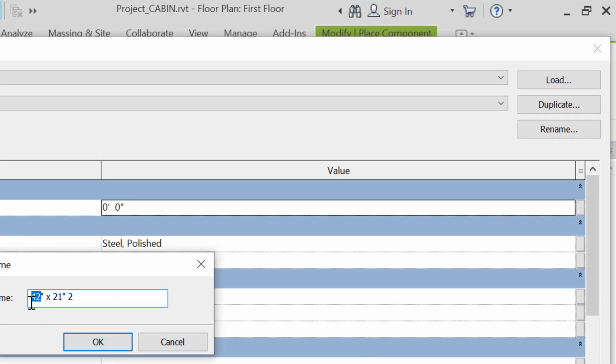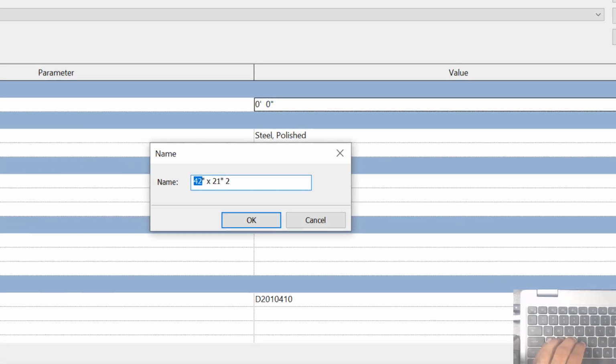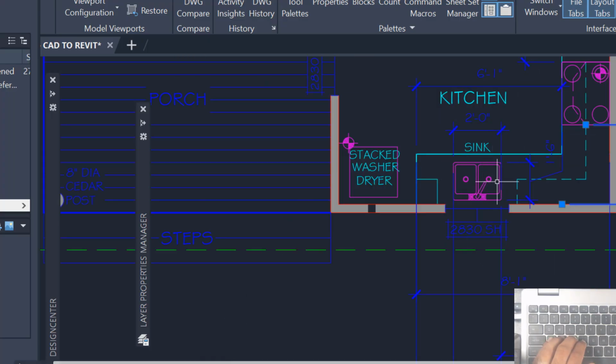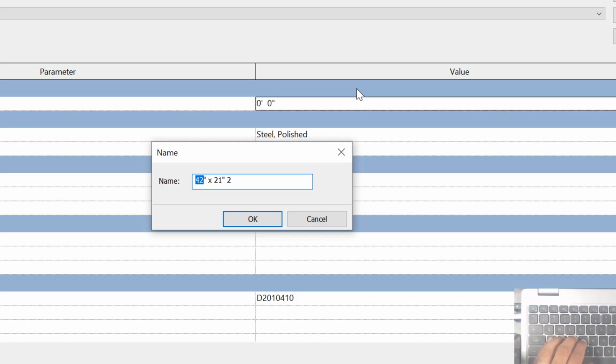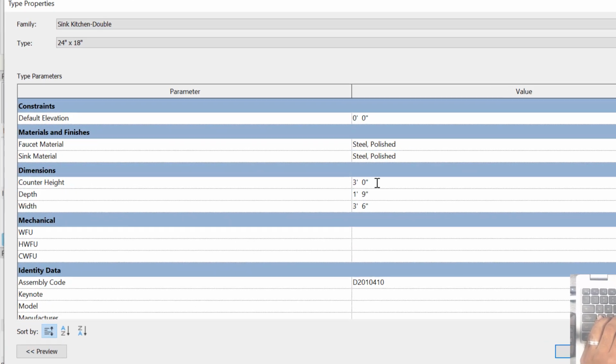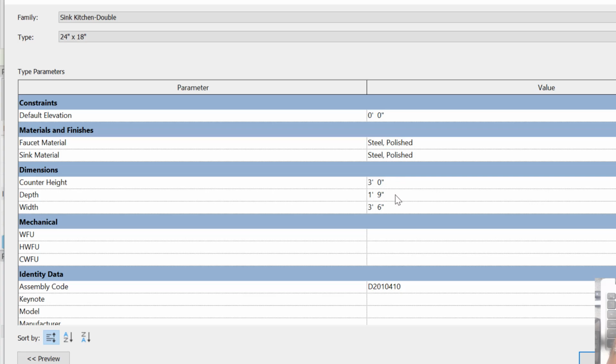And since we have a 24-inch wide, again referencing our AutoCAD drawing, 2 feet wide and 1 foot 6 inch in depth, that's what I'm going to specify. So 24 inches, and then this is going to be 18 inches. And I'm going to go ahead and take this away. Press OK. Counter height, 3 feet. This remains the same. This is the depth of it, which is 1 foot 6, 18 inches. And then the width is 2 feet.